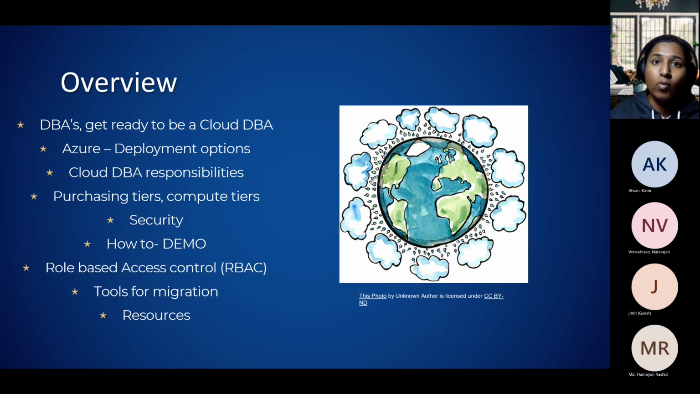We are also going to talk about role-based access control. What are the users and what are the roles that we have? How can we provide roles and permissions to other users? And I will also provide a couple of migration tools and other resources so that you can go ahead and get started with Azure.